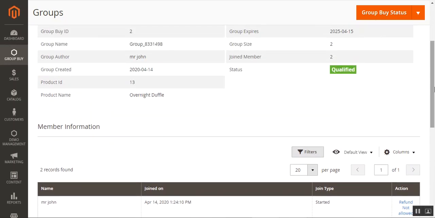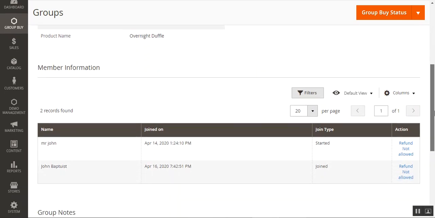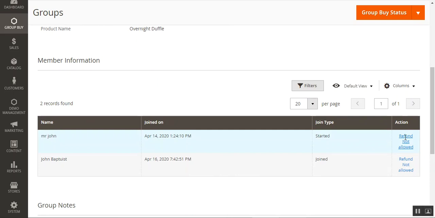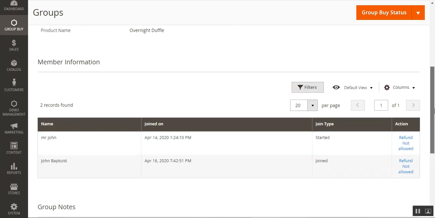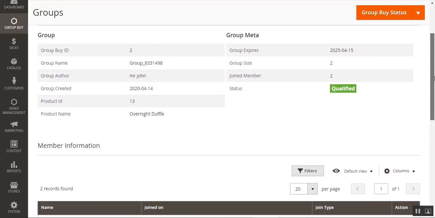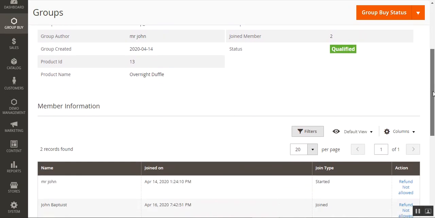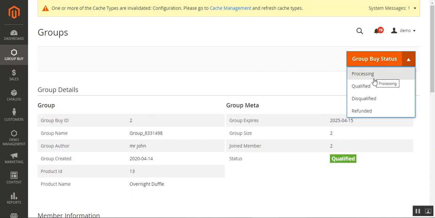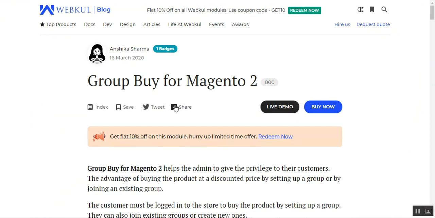Also note, if you're being disqualified at that time, under the actions column you'll have this refund option that would allow you to refund the quantity to the customers, back to the store. I'm sorry for that. And the group by status can be set as processed, qualified, disqualified, and refunded by the admin himself. So that was much about the group buy for Magento 2 plugin.